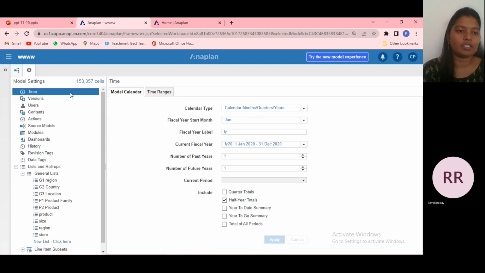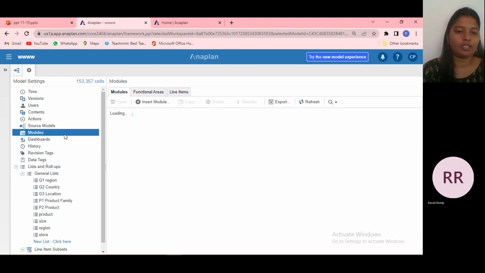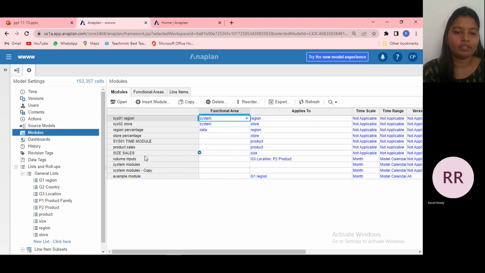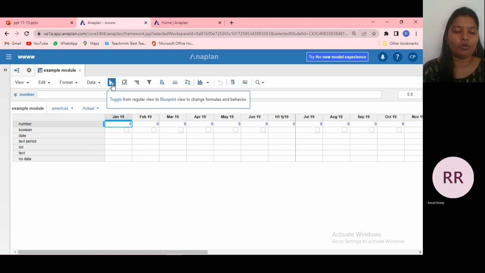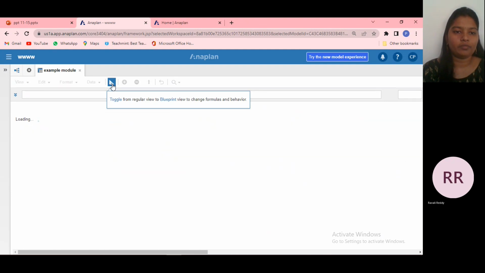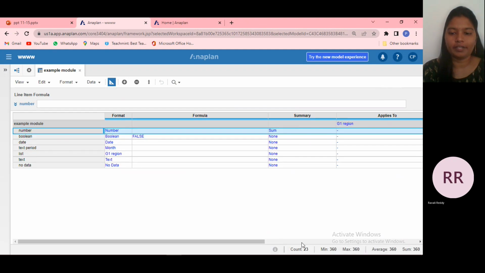And this is the workspace. Under the model settings bar we have the option of modules. I'm clicking here, selecting one module and opening it. We can do the style setting only in the blueprint view. For that purpose I'm going into the blueprint view and scrolling right. Then we can see the style setting column here.